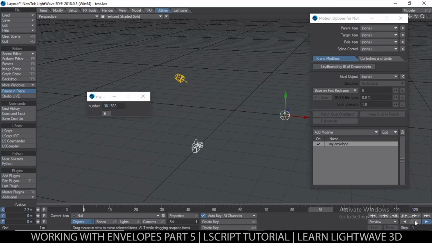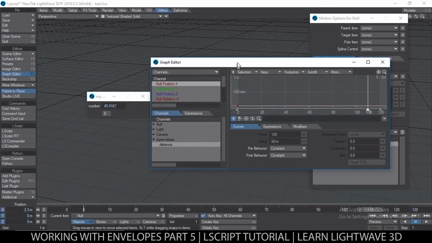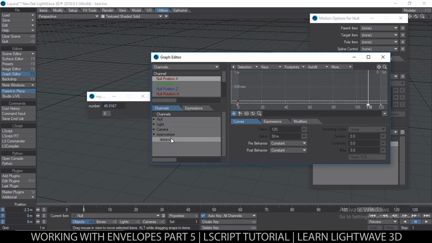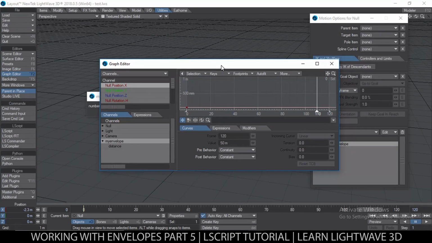However, there's a single problem remaining. If I close Lightwave, save this file, if I save this scene, close Lightwave, I'm going to find that my graph has disappeared. This envelope will disappear. So you need to be able to save it on your own.